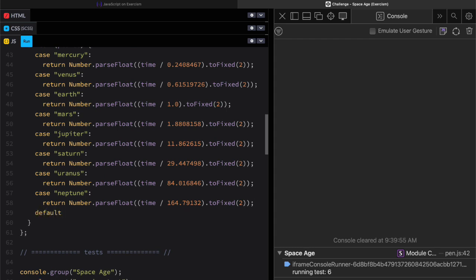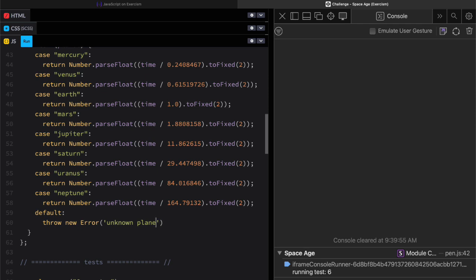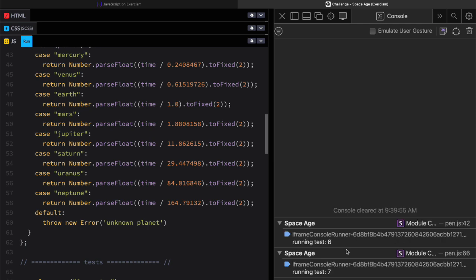Default. We never actually reached this, so this isn't going to be used right now, but good practice, right? We should do this. So, whoops, I have these backwards. Throw new error. And we're going to set it to unknown planet. That way, if somebody sends Pluto in, right? Pluto isn't a planet anymore. We can throw an error. Now we run this. It should still work. And it does.